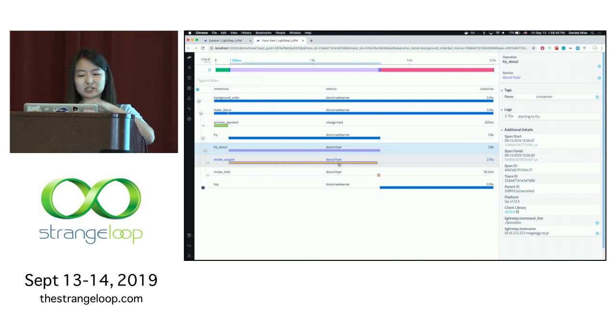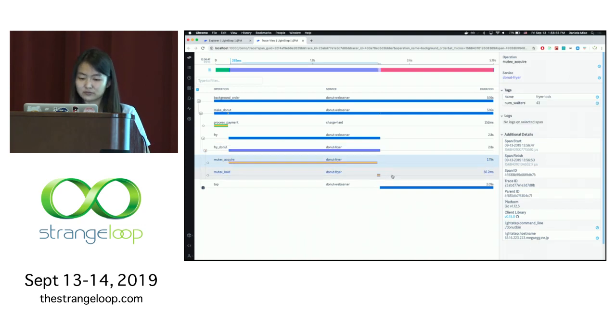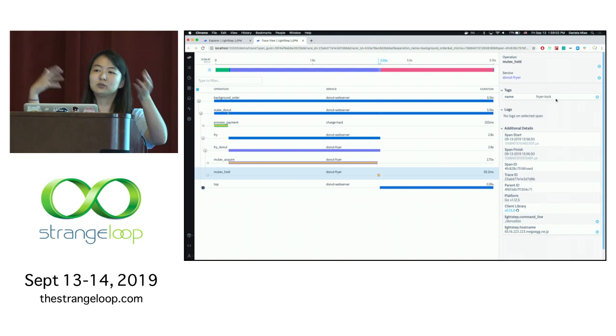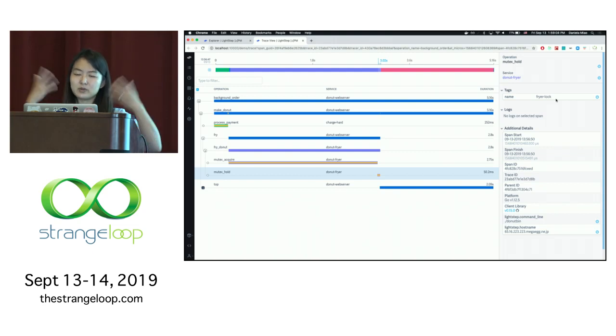In our UI, we actually highlight it in yellow to show you that this is the critical path that is waiting for the fryer lock. And then if you come down here to mutex hold, you can see that I've tagged it with fryer lock, so that later on when I do my analysis, I know which lock I'm looking at, fryer versus topper. In your real system, obviously, you're gonna have way more locks than two.